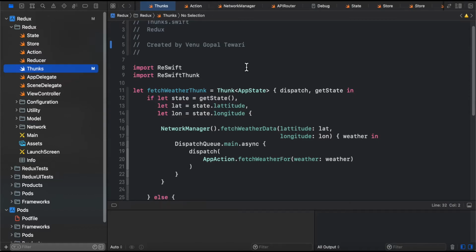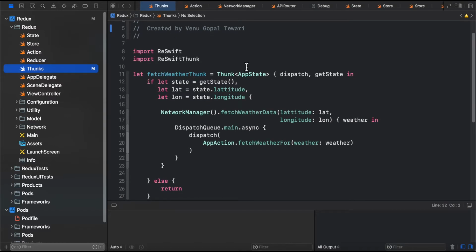So let's take a look at the implementation of these thunks. The first thunk is fetchWeatherThunk, where, with the help of getState, we receive the current state of our application and get the latitude and longitude, that is the current location of the user, and give it to the network manager for fetching the weather data. Once we receive the weather object, we call the appropriate app action. Here that app action is fetchWeatherFor, and we give the weather object to it.